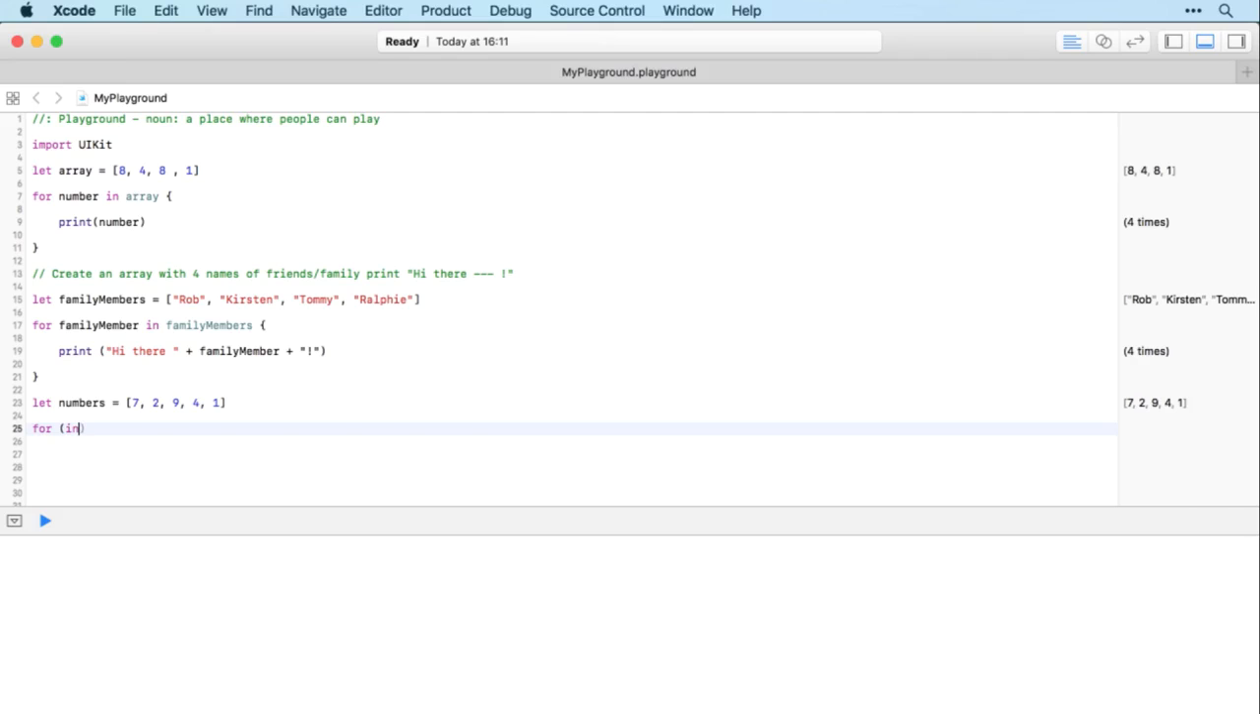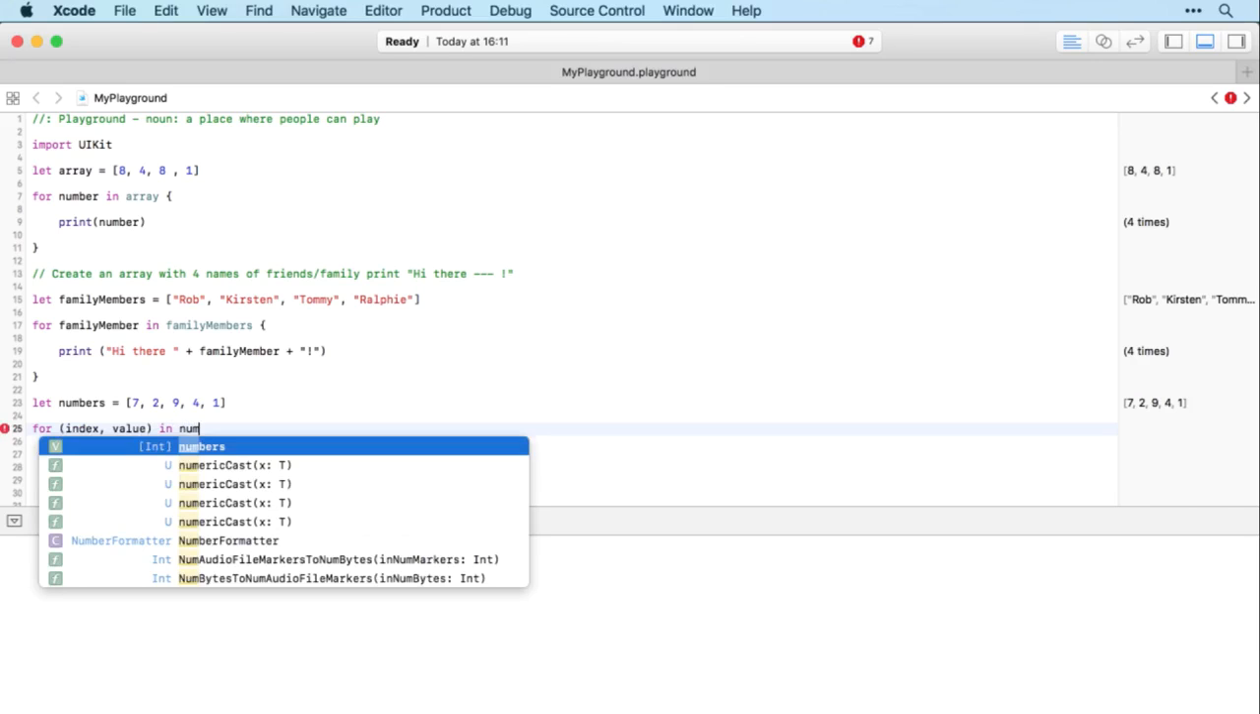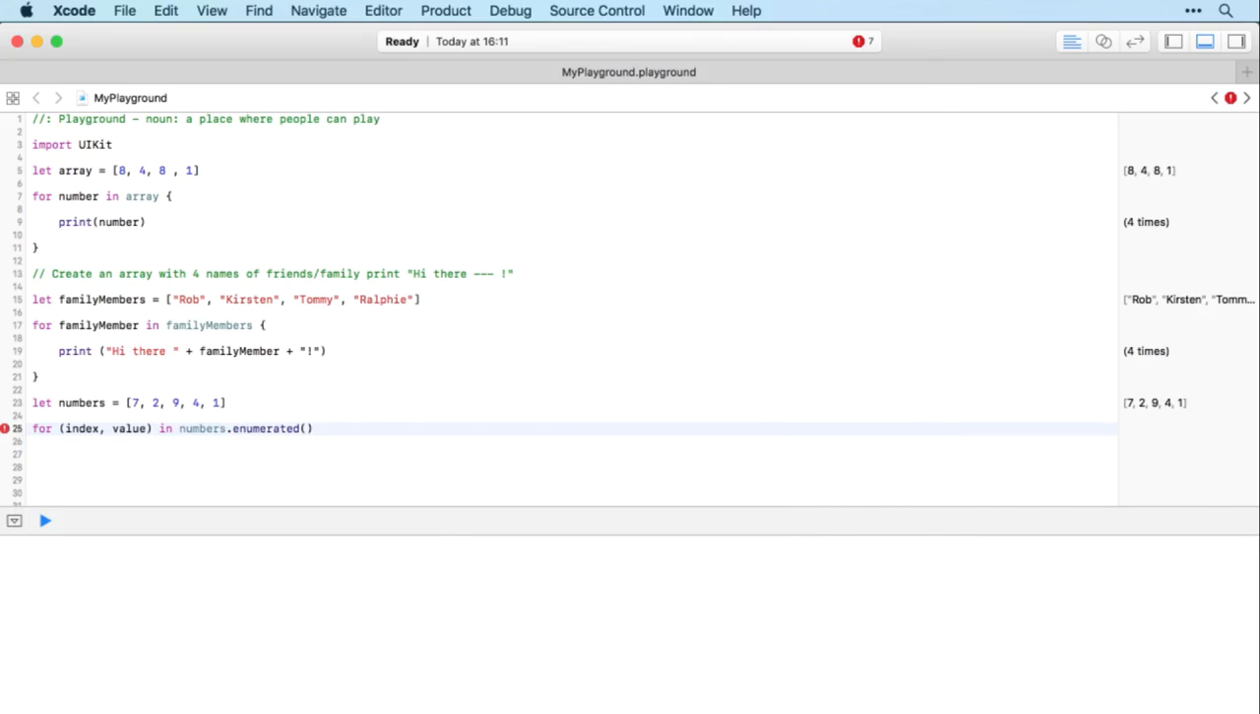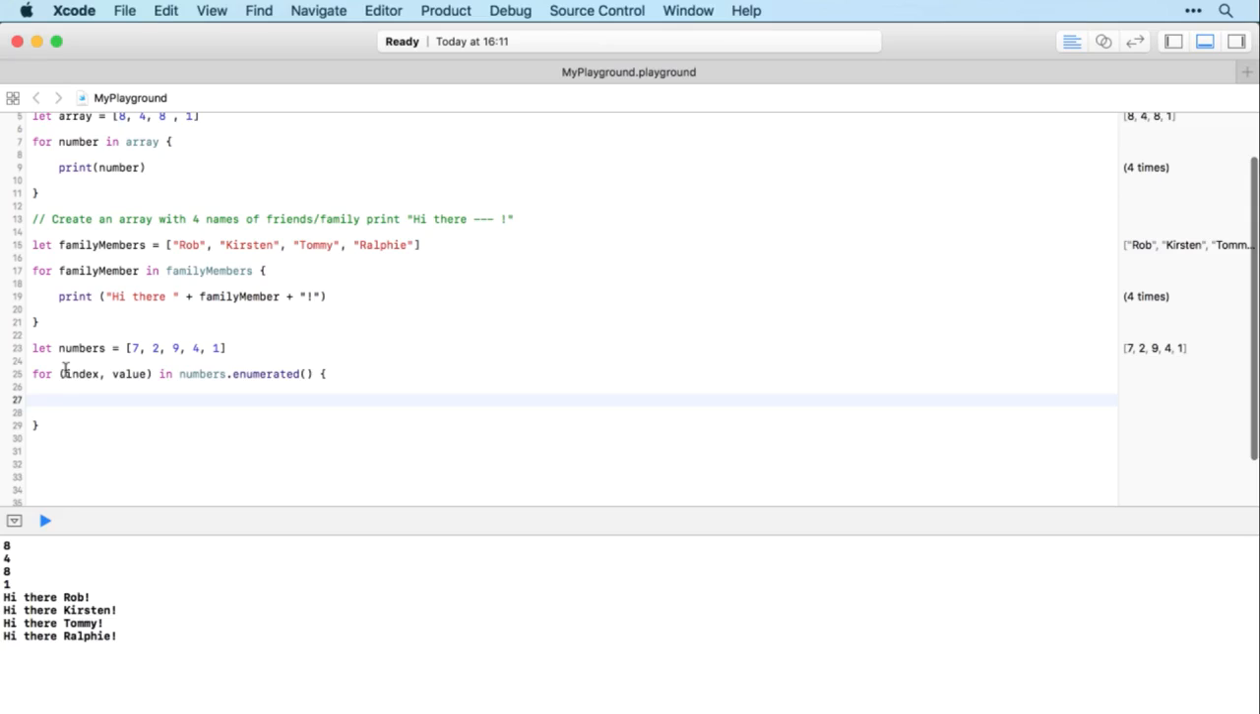And this time we use index, comma, value. So we're looking for 2 variables this time, not just 1, which was effectively the value. This time we're looking for the index, so that's 0, 1, 2, 3, 4, and the value. And this time we want to take the array, so numbers, and make it enumerated, which is essentially spread it out into its components. And now we can use each of these, so index or value, to get either the location of each item or the value itself.